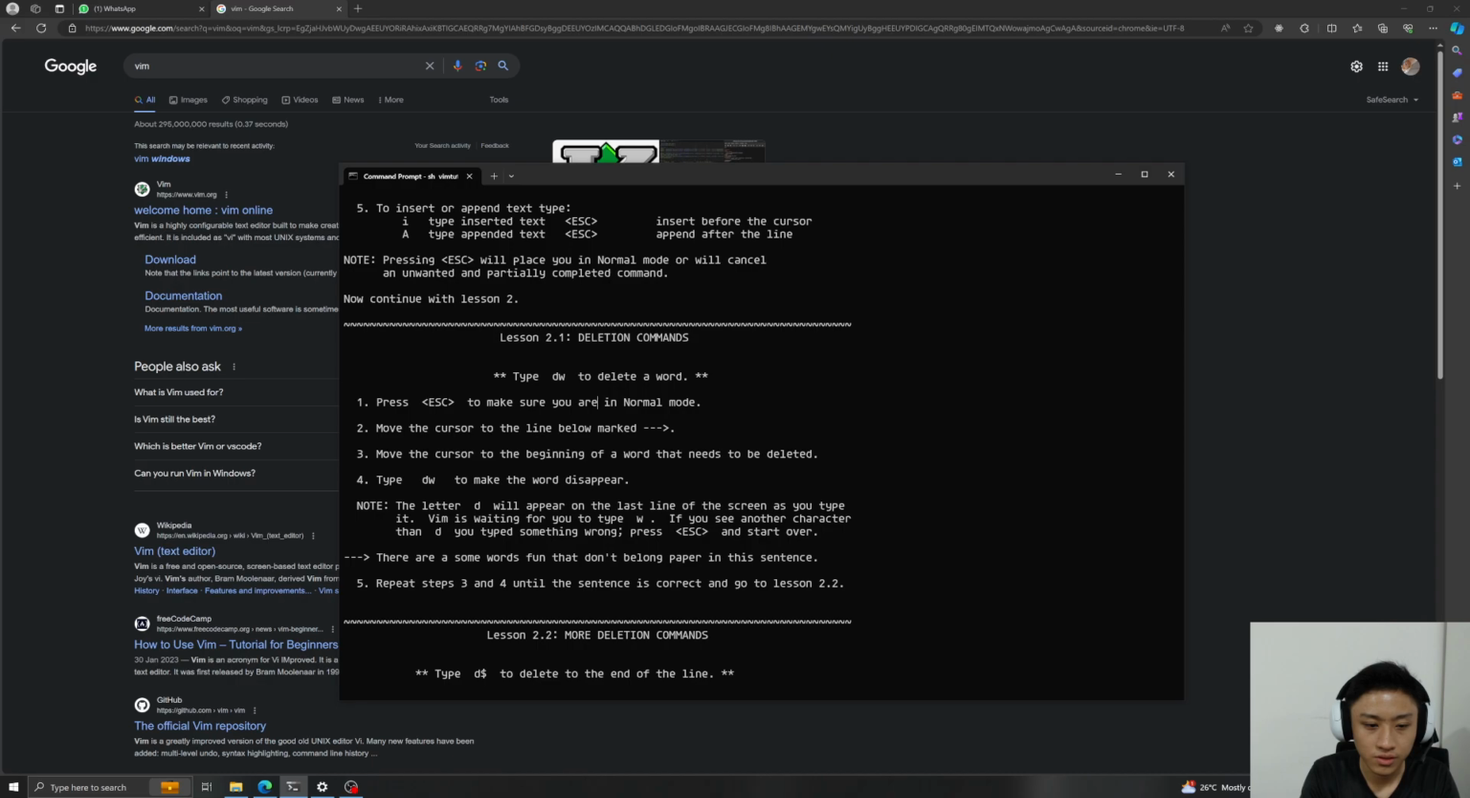Deletion commands. Right, deletion using dw to make the word disappear. d will appear on the last line of the screen as you type it, waiting for you to type w and another d. Honestly, I really don't know what it's talking about, but okay, there are some words that don't belong in this sentence. Well, basically I'm just trying to find out. So dw can delete the words that don't belong in this sentence, like this.